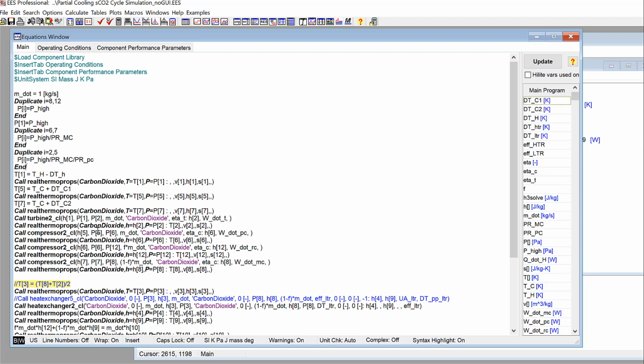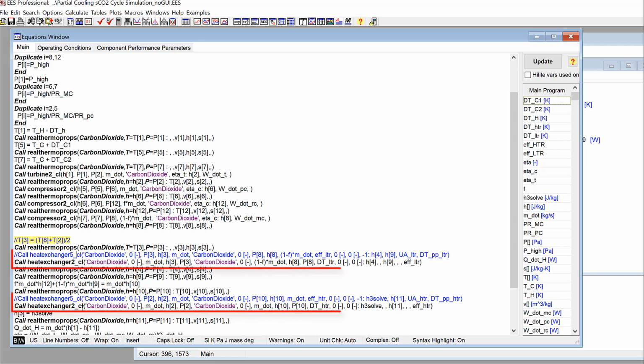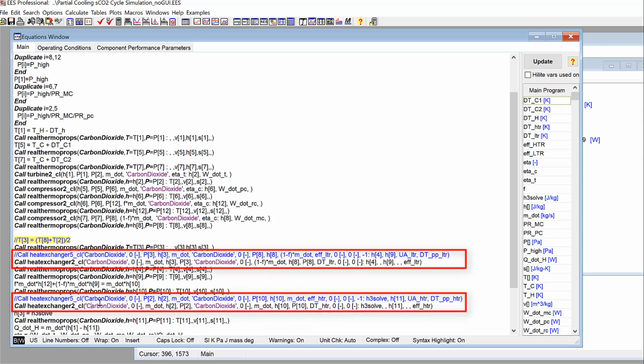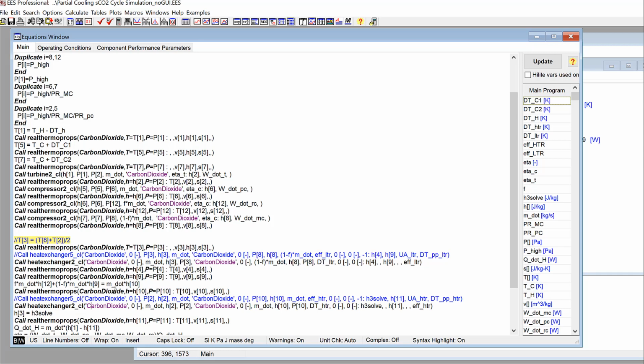The only difference is that rather than using the heat exchanger 5 component model, I switched those to the heat exchanger 2 component model. So both recuperators are modeled now with a simpler model that works in the region that we're going to stick with, because the pinch point happens at the ends of the recuperator. But because it's simpler, it's also just a lot faster to run, which in a video like this makes things a lot easier to watch. So that's the basic difference.